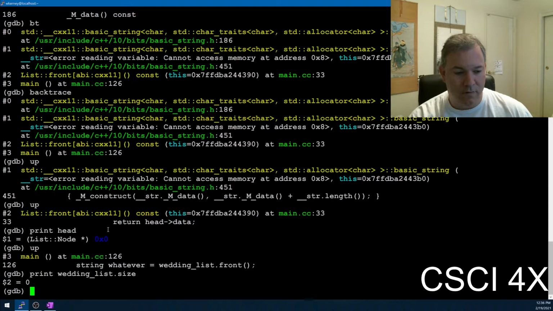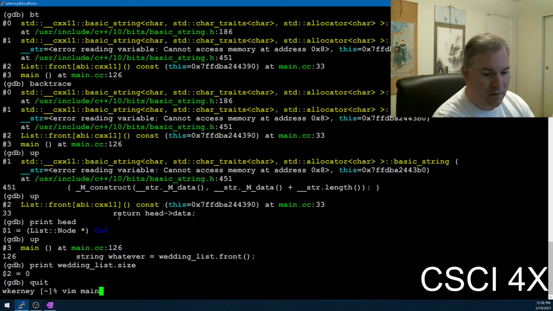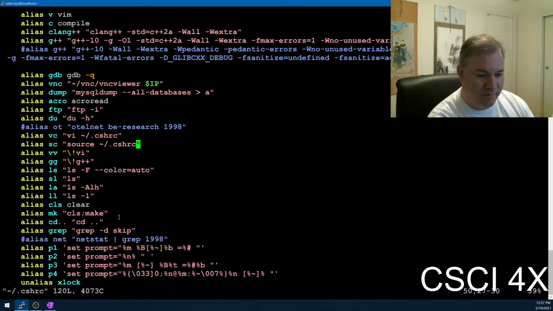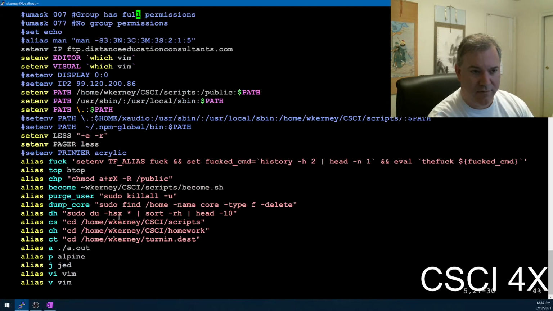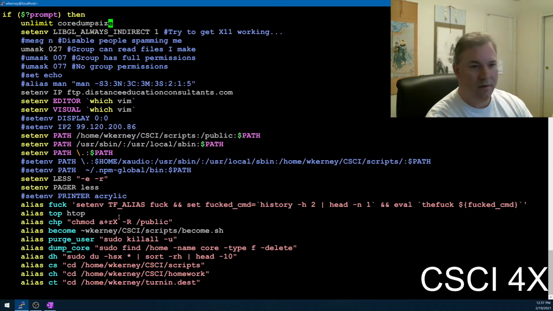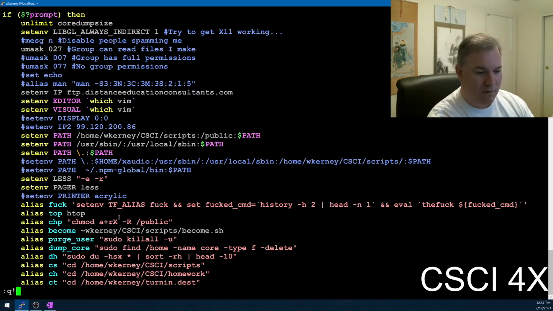This will matter when you are working with pointers, because you're going to segfault. It's going to happen. To see the history, you have to use unlimit core dump size. You can probably put that into your .cshrc file if you like.